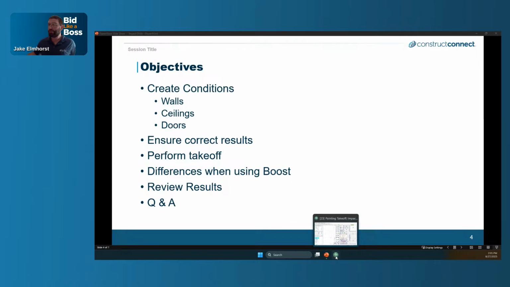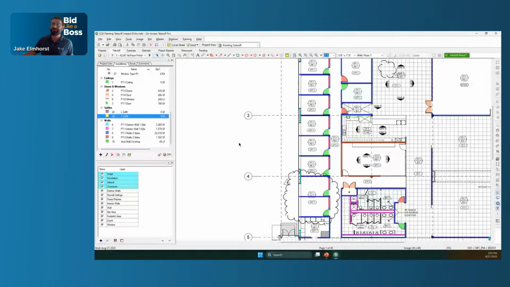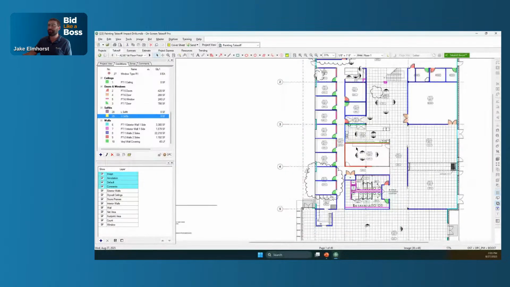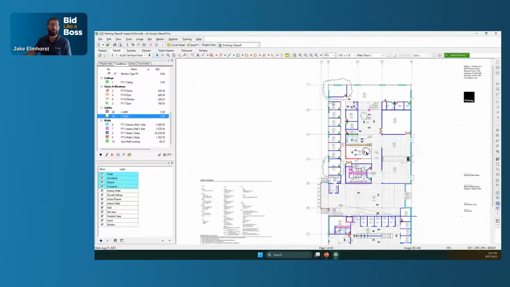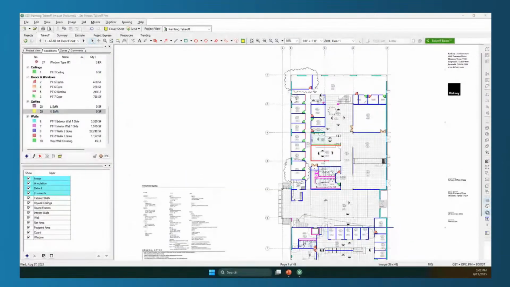So I'm going to go ahead and switch over to On-Screen Takeoff. So I have a plan here. I'll zoom out just so you can get a better view of the whole thing. And give me a second here. I'm going to switch this so you can see my screen a little better, get my mug off from there.